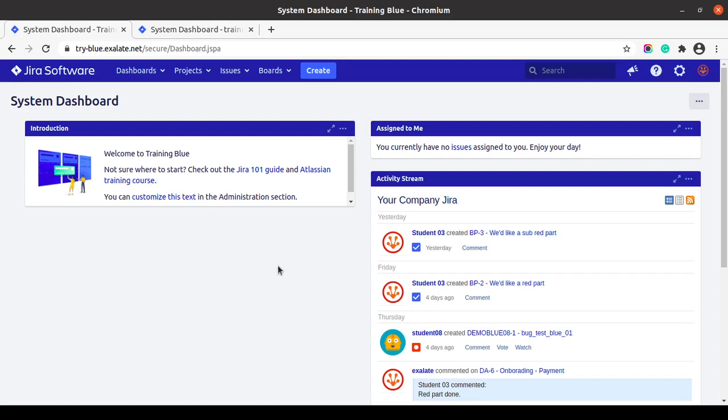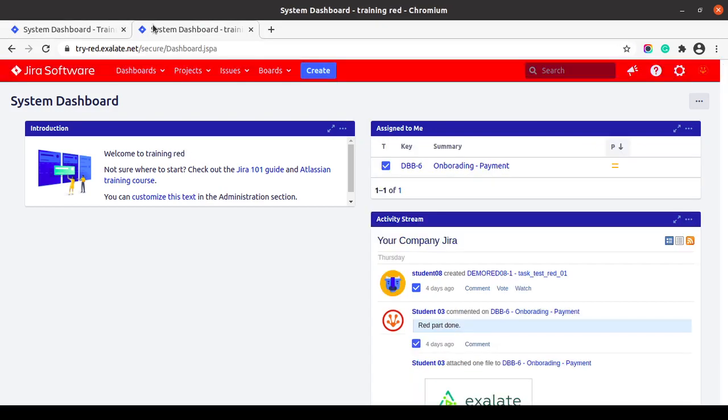Well, let's get started. To make it easy to demonstrate, I have my two instances. I called them the blue company and the red company, open in separate tabs.